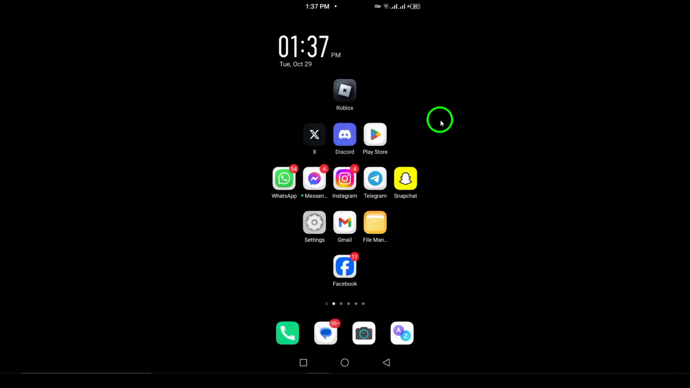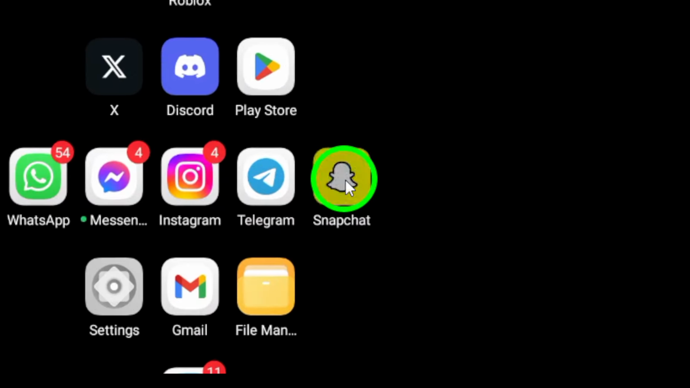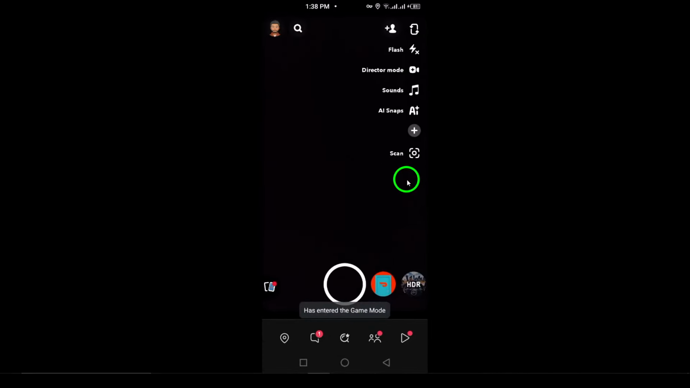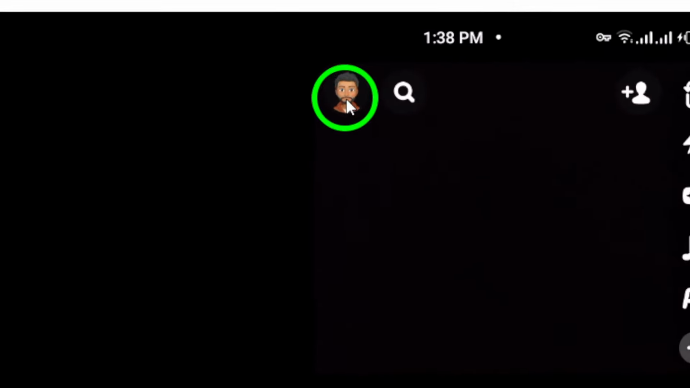Step 1. Open Snapchat. First, launch the Snapchat app on your device. Make sure you're logged into your account. Step 2. Tap your profile picture at the top left. This takes you to your profile page, where you can manage your account settings.